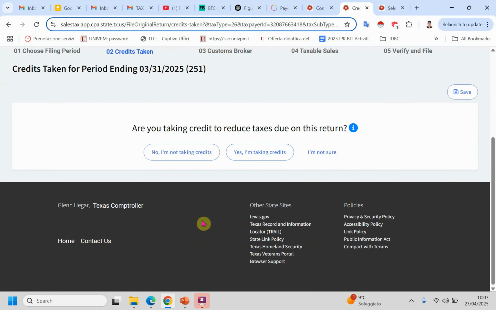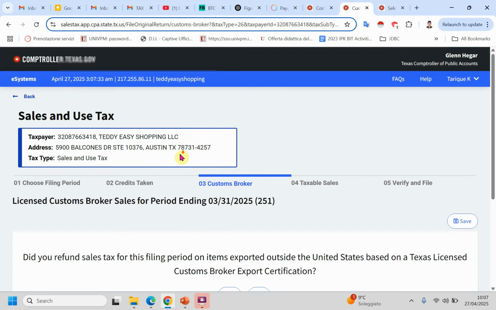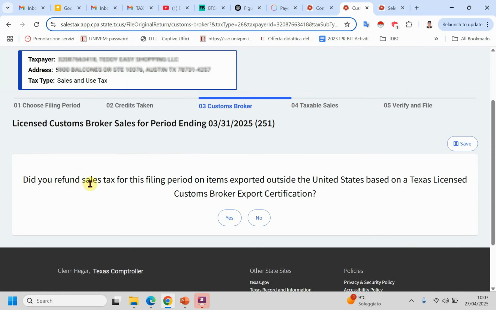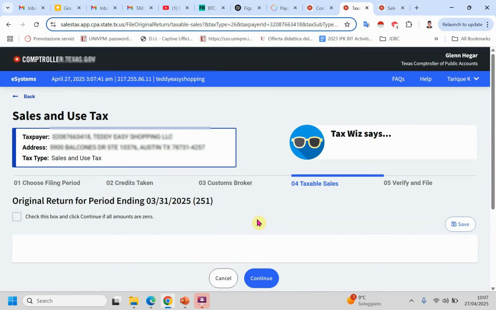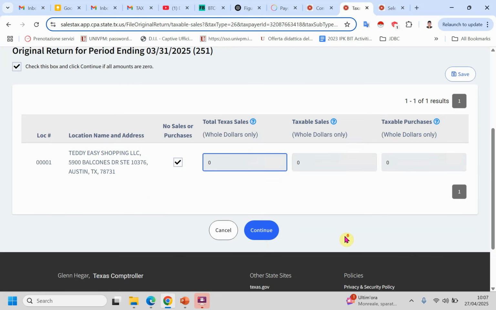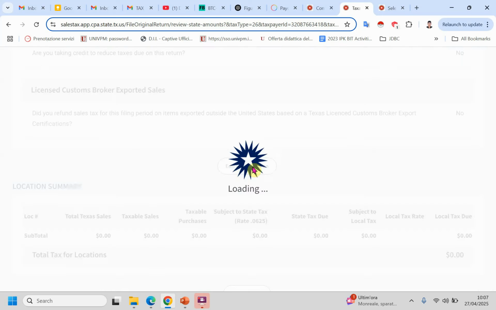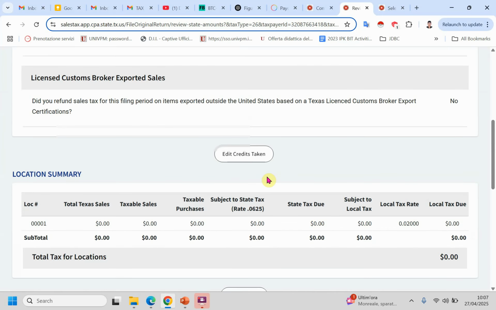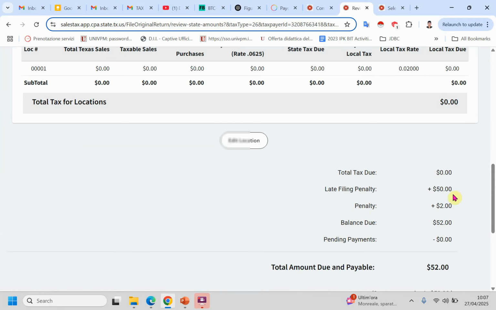As you can see, no, I'm not taking any credit. Did you refund sales tax for the filing period? No, I didn't export anything. Okay, as you can see, simply click on this and write 000 everywhere and click on continue. After clicking on continue, as you can see, it is almost done.